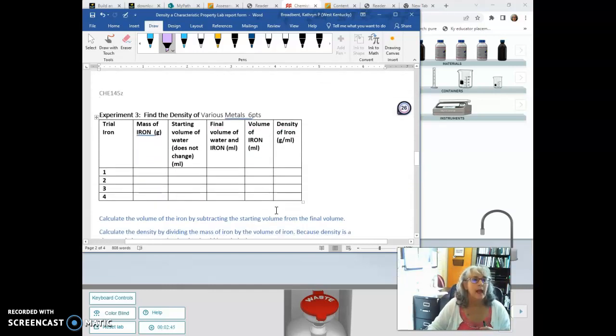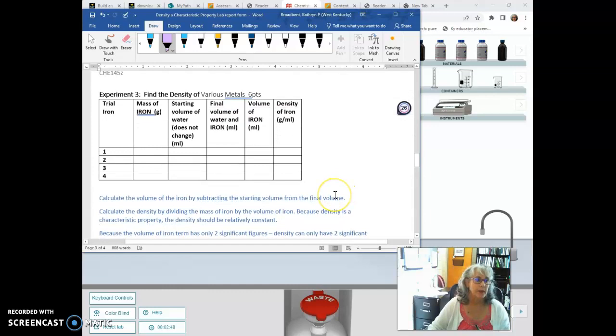All right, now we've got the density of various metals. So you'll start by writing down the mass of the iron, the starting volume of the water, which will not change, it'll be the same, the final volume of the water plus the iron, and then the volume of the iron. So we measure this one. This is 1 and this is 2. These are both measured. We look at the graduated cylinder to determine the volumes.